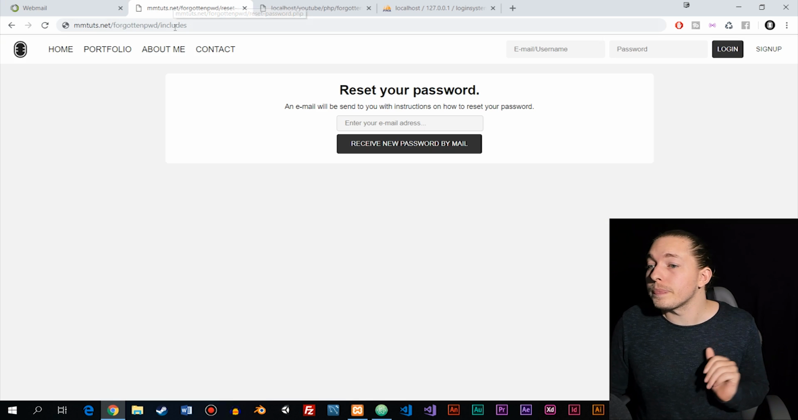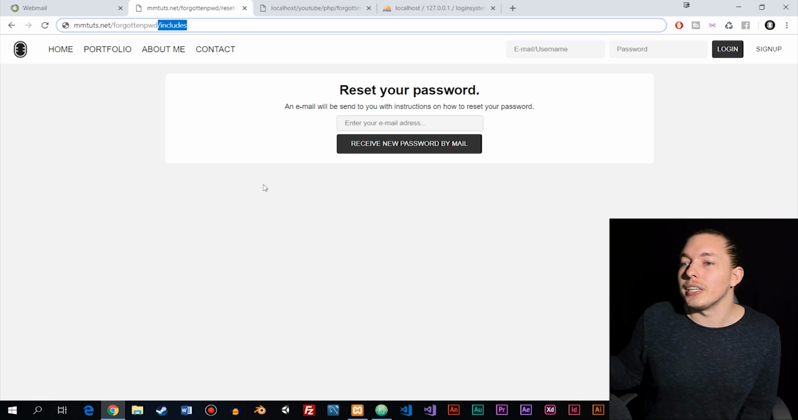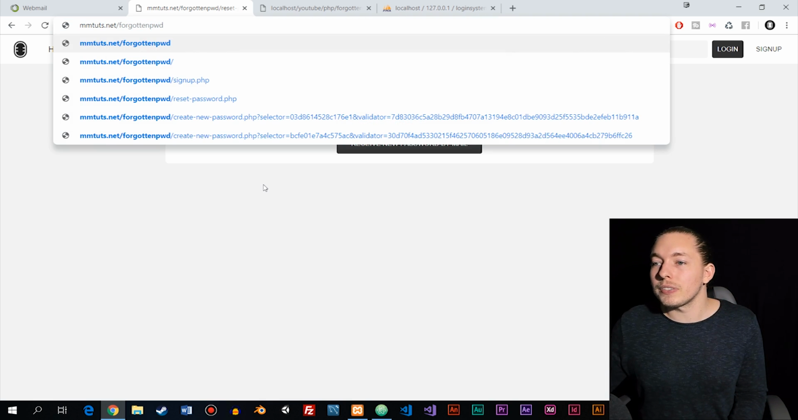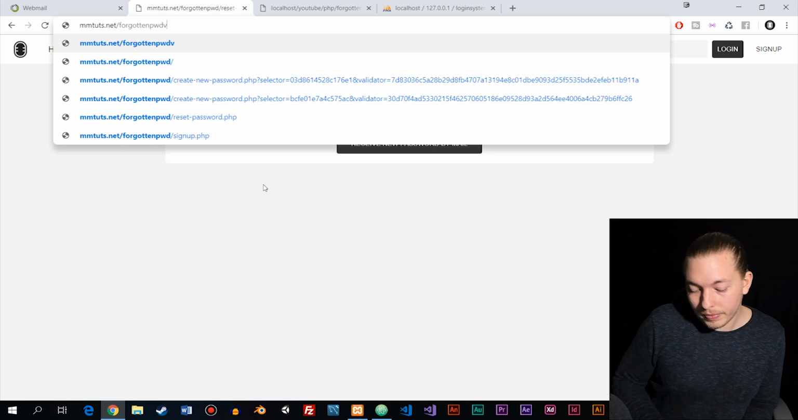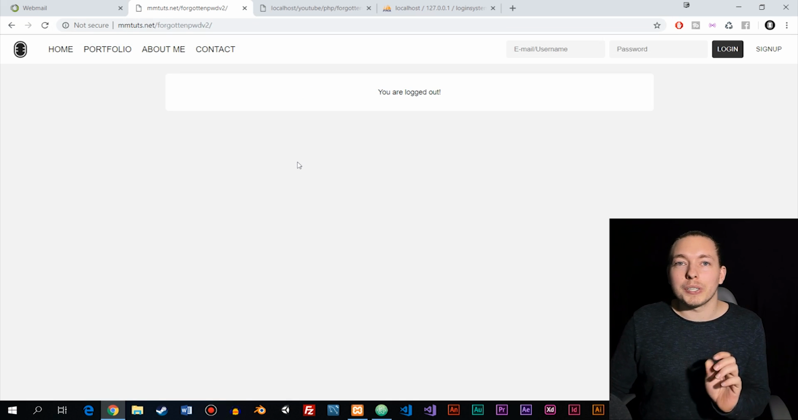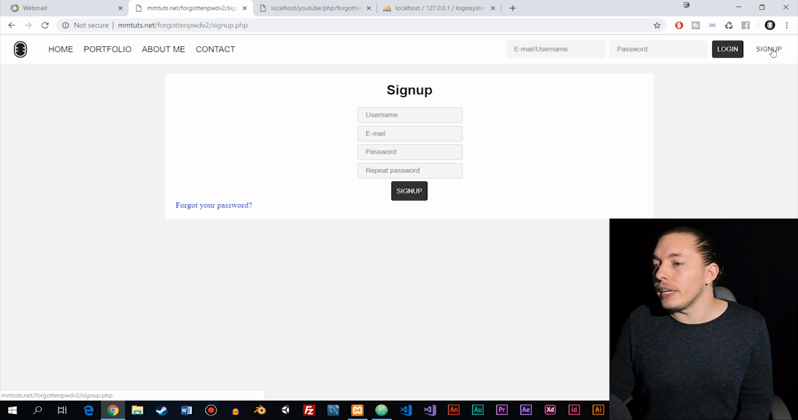So what I'm going to do is I'm going to go to a new link. Instead of mntools.net/forgotten password, I'm going to go to mntools.net/forgotten password version 2, v2. And as you can see, we have the same website, but the version we just created together. So I'm going to go ahead and go inside my sign up page.